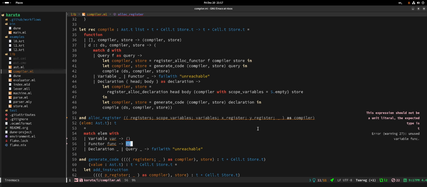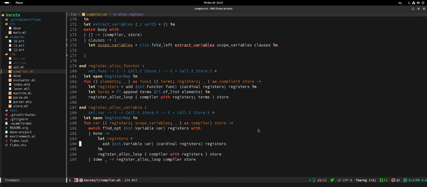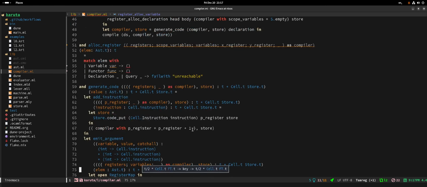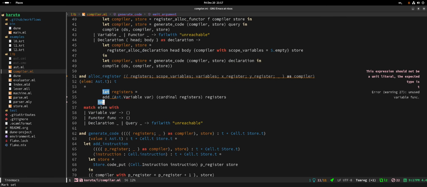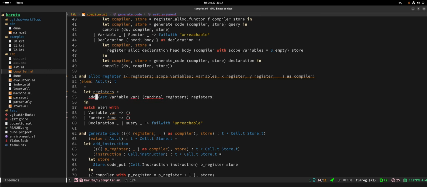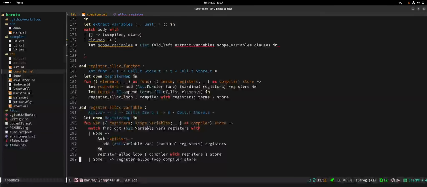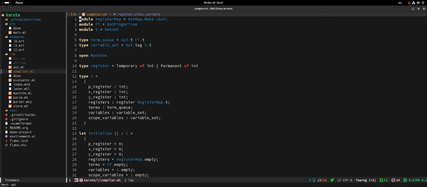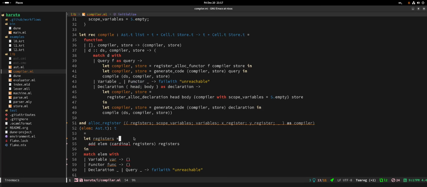Okay, here's what we're gonna do. This function is just going to take the compiler and the element. We need to add the element to the registers map. We're gonna start by adding the LM, and that add doesn't make sense because I need to do this open. So there.